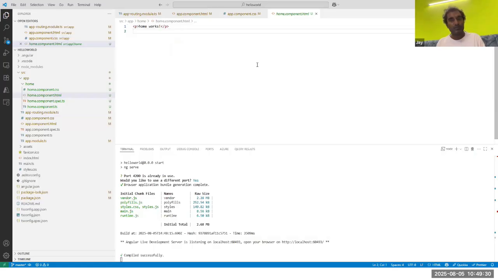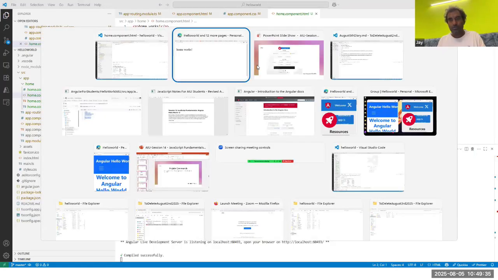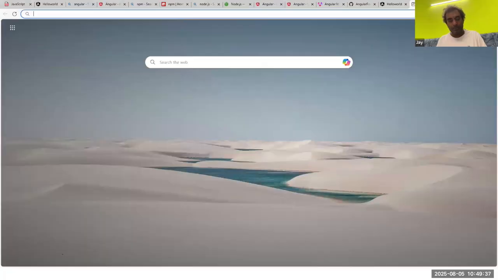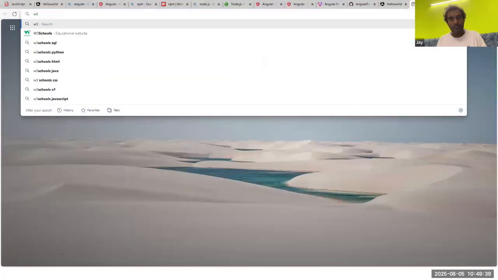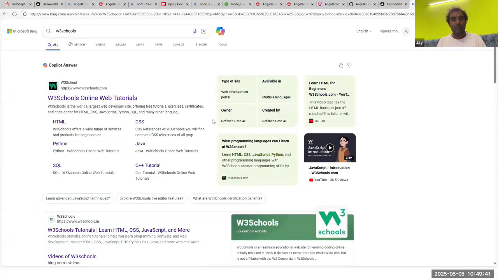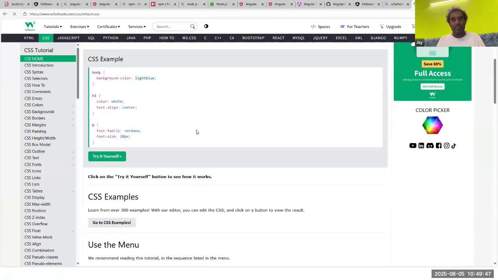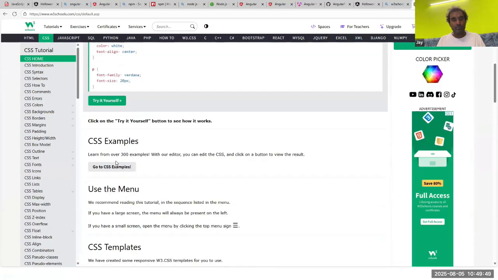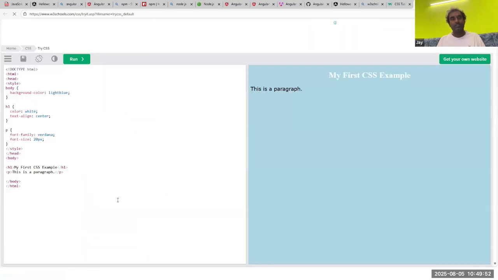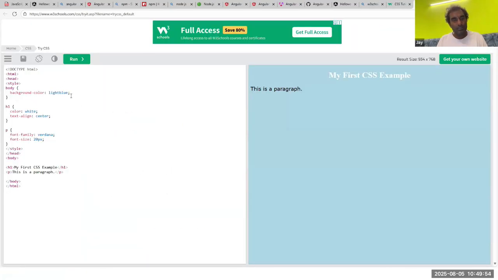So what I'll do is I'll go to my home.component.html. I do have some stuff going on. So I will go to another website. I'm just going to say W3Schools. Some students might remember, every now and then I'll go to W3Schools. I'll go to the CSS section, and I am going to this one. Yes, there you go. So I will try and see if I can take this.